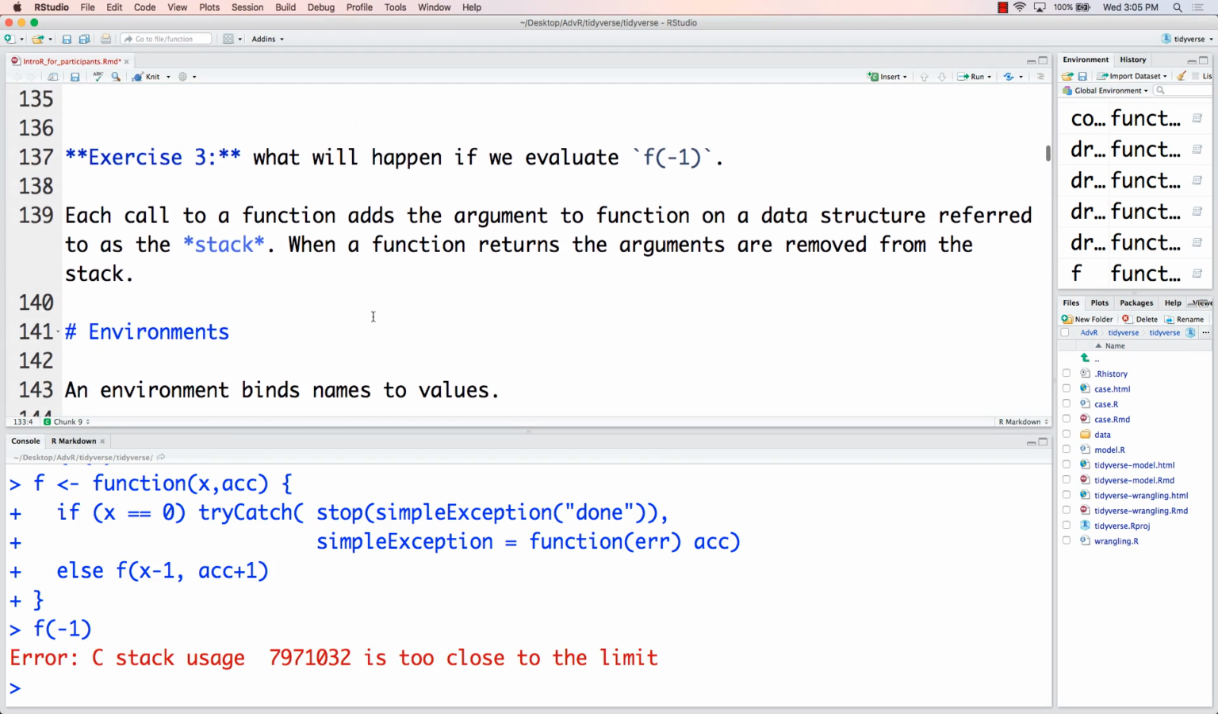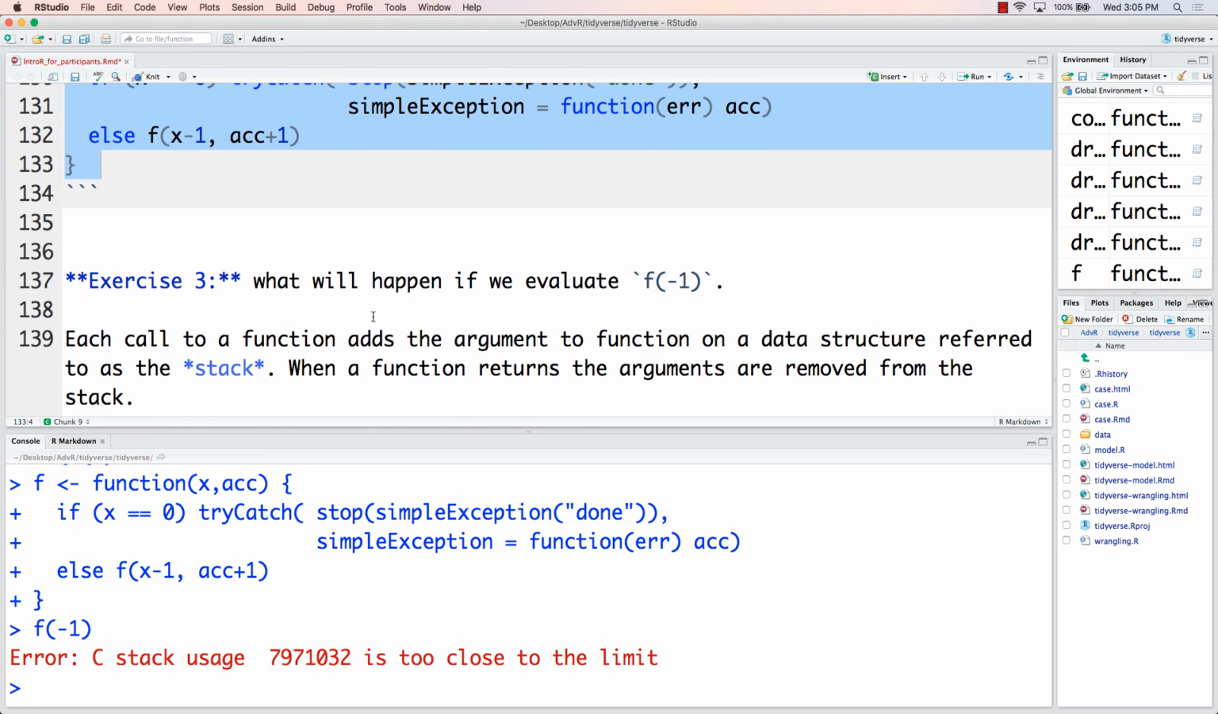So yeah, we actually get different errors. Instead of the C-stack error, we get the error "evaluation nested too deeply, infinite recursion, options, etc." Right. So which version of R are you running? Simple functions or something? Yes. And now which version are you running? The whatever the name of it is, funny. Darkness prevails or something like that.